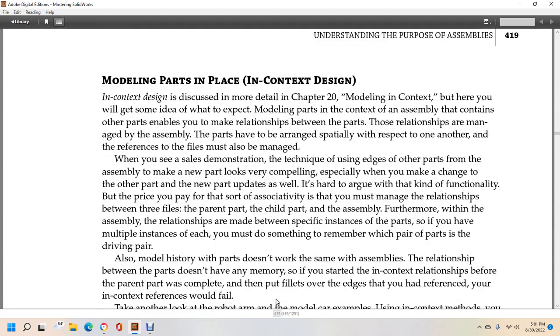Model parts in place: in-context design. In-context design is discussed in more detail in Chapter 20, Modeling in Context, but here we'll get some idea of what to expect. Modeling parts in context means working in an assembly that contains the other parts, which enables you to make relations between the parts. Those relationships are managed by the assembly. The parts can be arranged spatially with respect to one another, and references to the files must be managed.